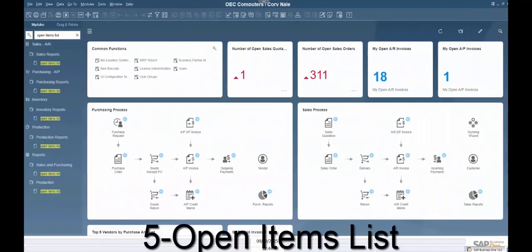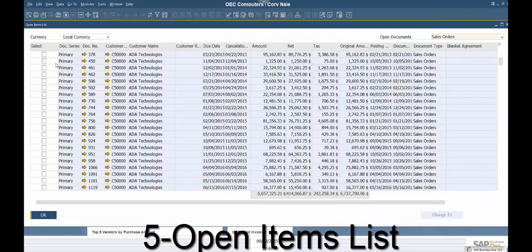Coming in at number five is Open Items List. This is a list that's commonly used for finding open documents in your system. It's found in the menu in a couple of different places, but it all goes to the same place. An open items list here, and this one opens up to sales orders. So I can see in here that these are all my open sales orders in the system.